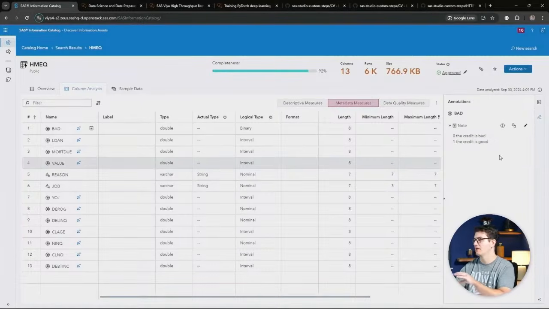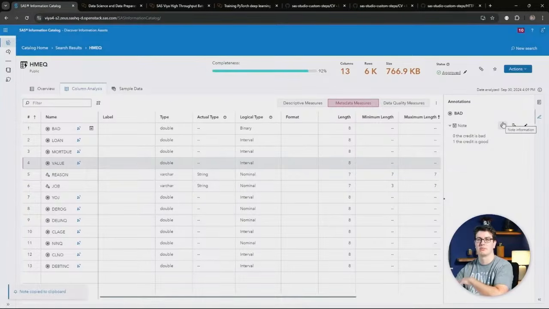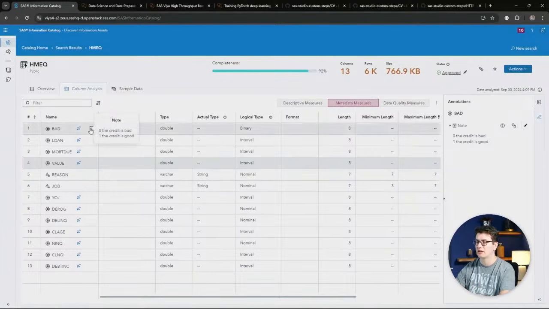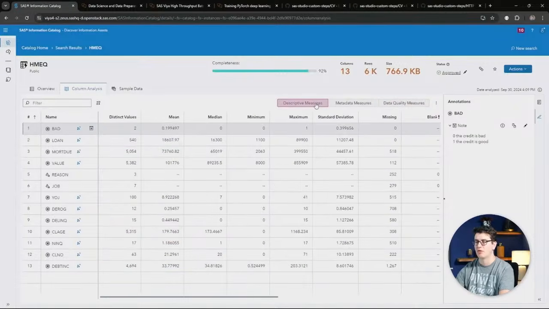You can see that the note has been saved, and we can see who created it and who last modified it. We can copy it to our clipboard, for example, to document it somewhere else. And of course, we can edit that note further. As you can also see, an additional icon has been added to that specific column. And if you hover over it, you can read that note. Now, these notes are consistent across all 3 tabs, so you can make sure that people have the full context around your different columns.